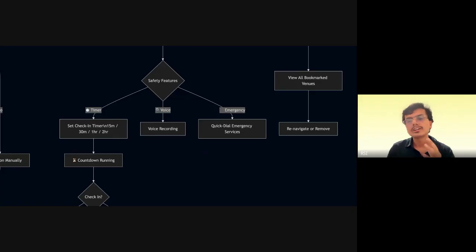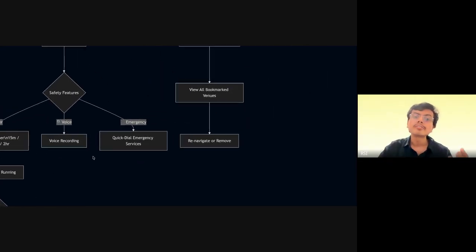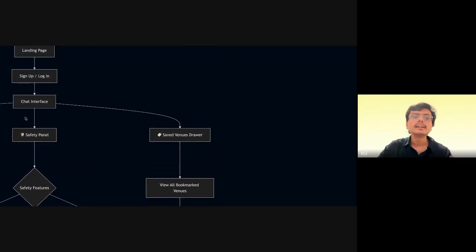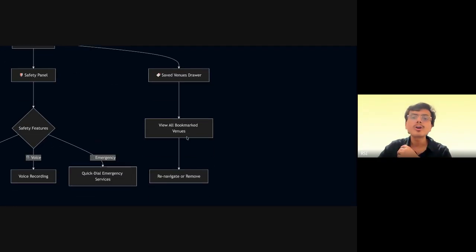Using voice recording mode, you can use it similar to Uber, for example. Click on start recording and you can record the environment, so you are safer and have proof later on. For emergencies, you have multiple options as well, like contacting your emergency contacts or 911. The third feature is the saved venue drawer, in which you can view all the bookmarked venues, re-navigate, or remove them.